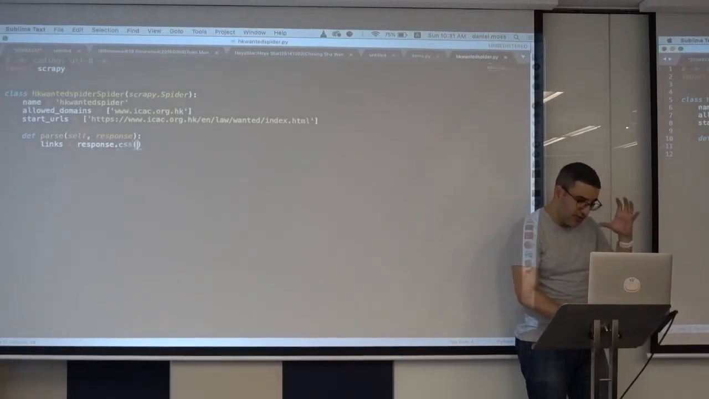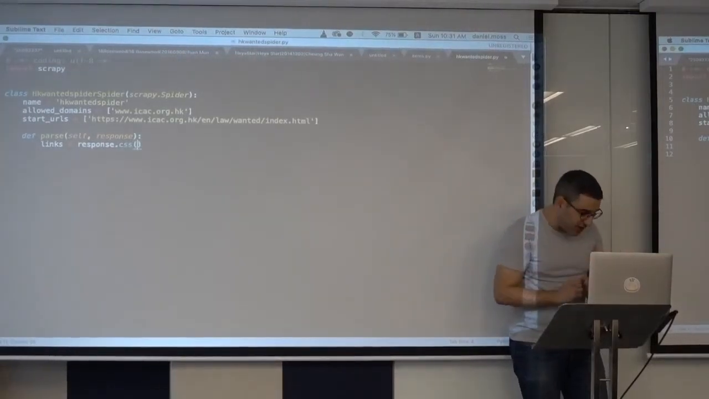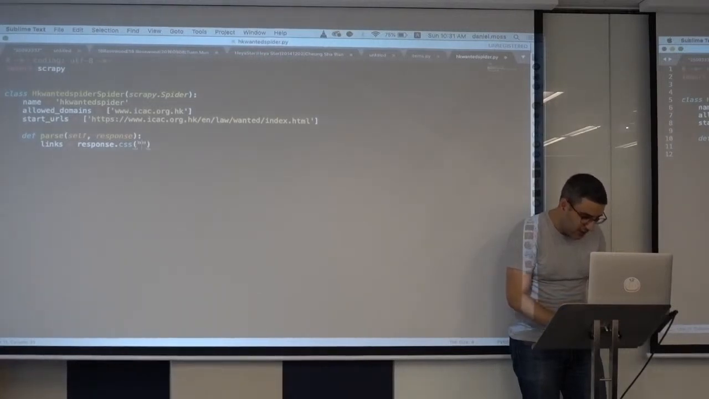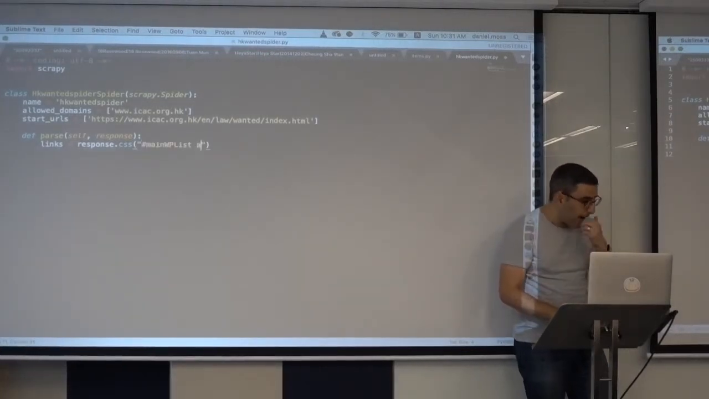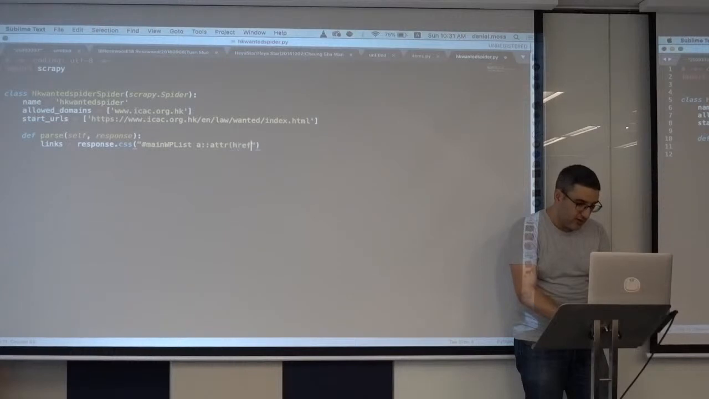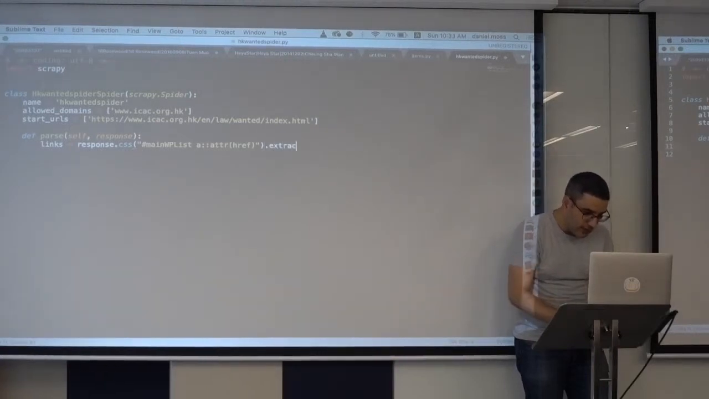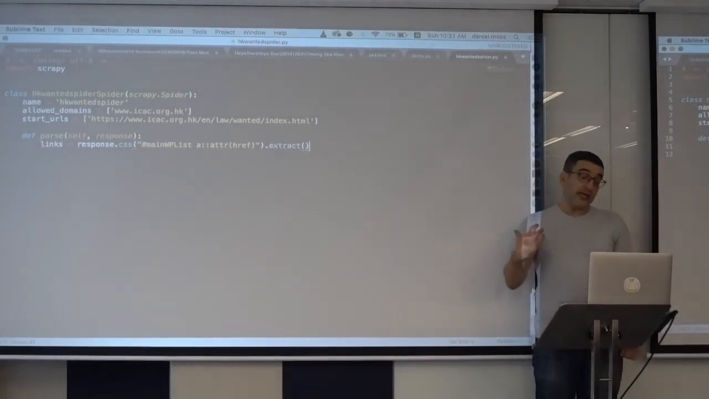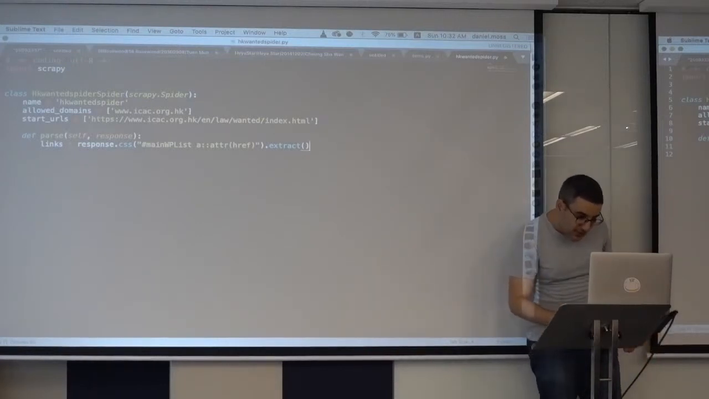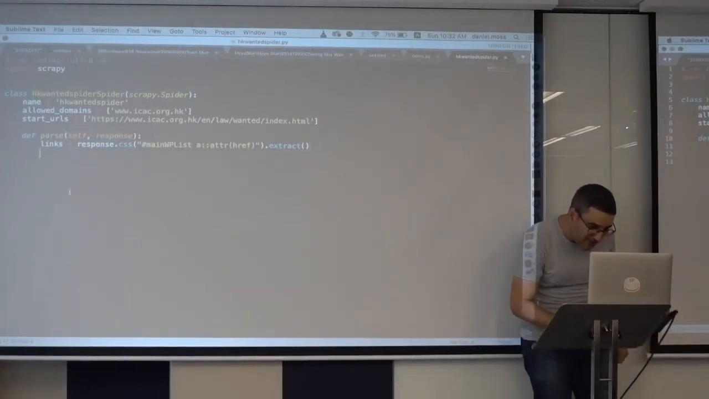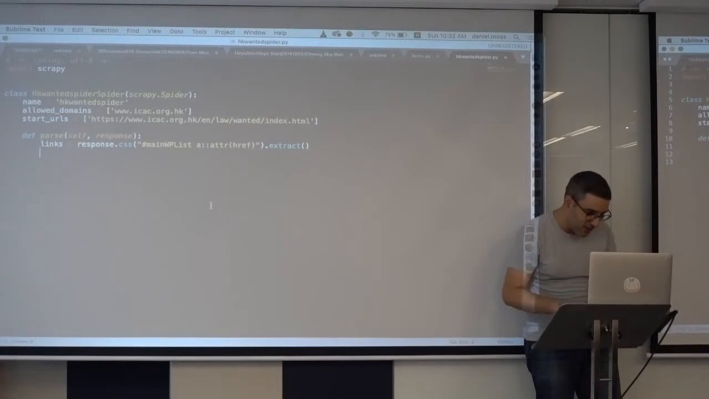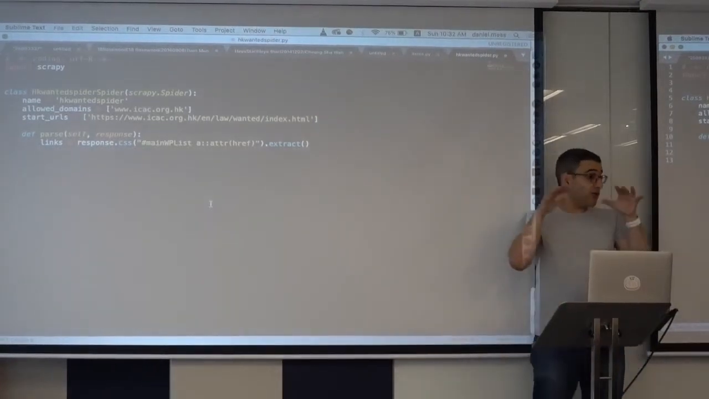So now we're choosing bits of the web page with certain tags. And we want the link from each one. That's called href. And we extract. Okay, so that's all the links. Why is it underlining? Is it not happy? Okay, let's see what happens. Right, so those are the links, the ones we want to go through.